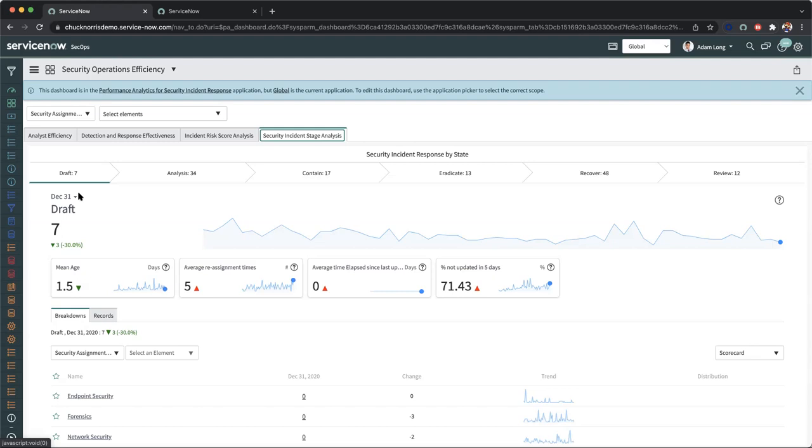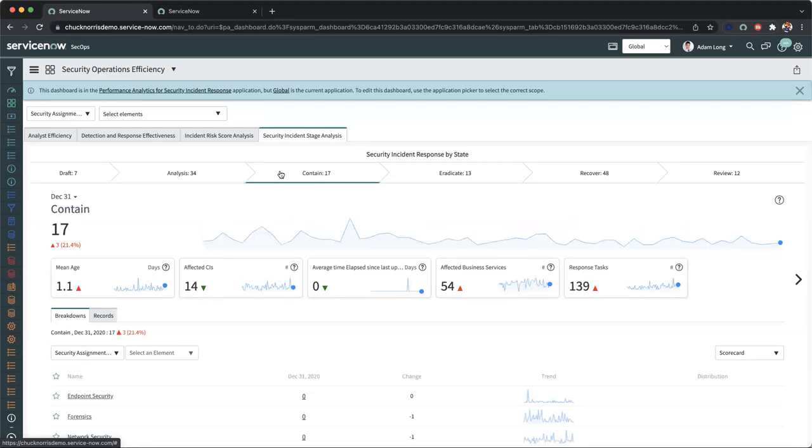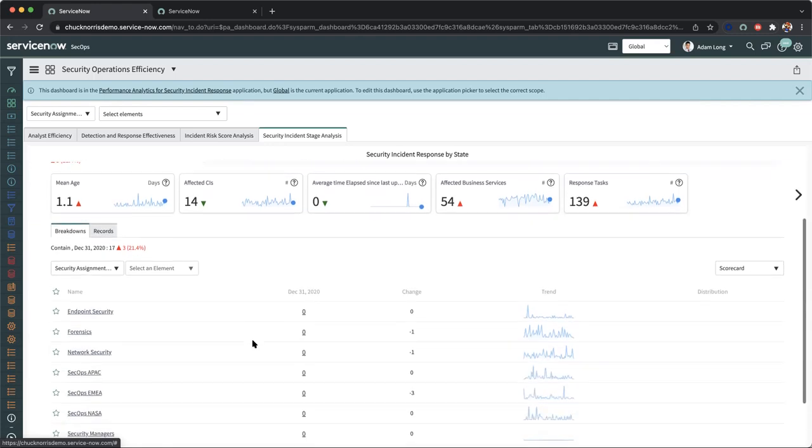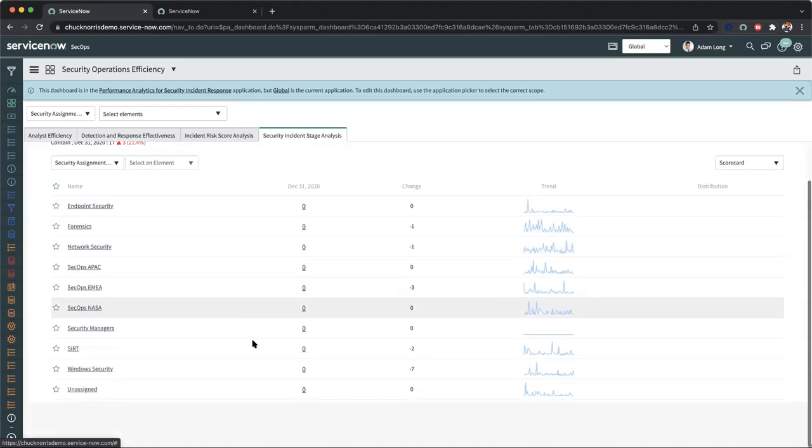Here we have our draft, 7 security incident records within a draft state or stage. We have 34 incidents, up 25% from December 31st. And we have 17 incidents in the contained stage. So on each stage, we can view the average age. We can also view the affected CIs, response tasks, and so on. When we click on these specific links, we'll view additional details or the breakdown of those specific incidents.